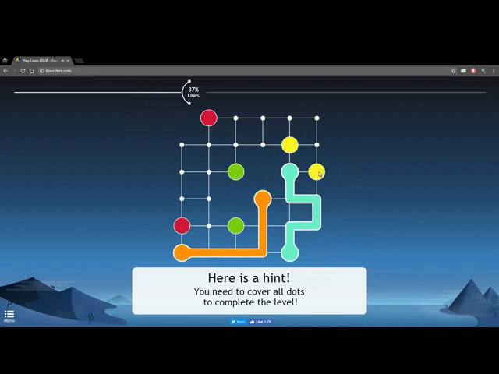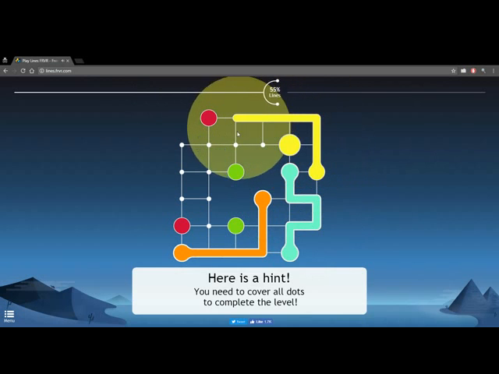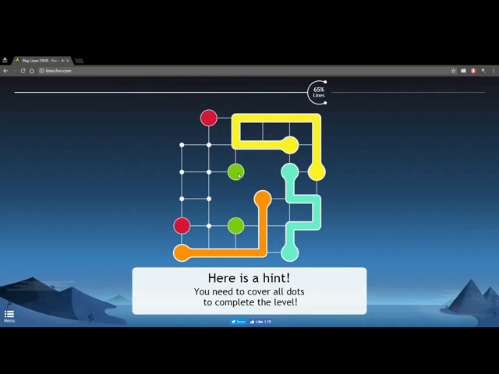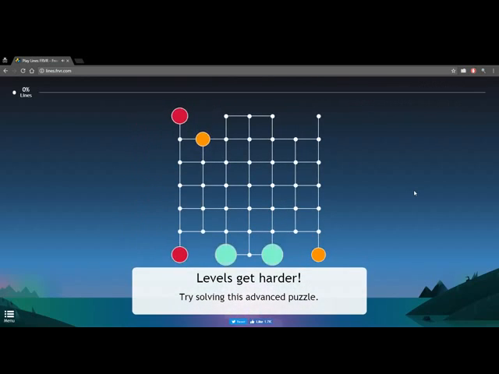I do remember there being a 3D version of this where you're doing it on a cube. I can't remember what that was called, but I always did enjoy it. Terrific. I think that may be on Newgrounds, but I'm not sure.